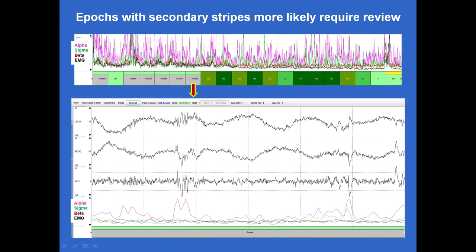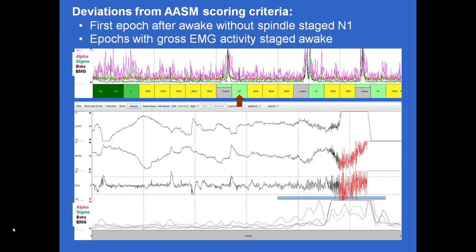Secondary stripes identify epochs that should be the focus of visual inspection because the auto-staging suggests an alternative stage may be appropriate. The auto-staging rules always assign the first epoch after awake to stage N1 unless there is a sleep spindle. Epochs with gross EMG activity will be staged awake despite the potential for over half of the epoch having undisturbed sleep. Note the timing and magnitude of the EMG activity can be visually recognized in a 10-minute presentation of the power spectra to assist in identifying those epochs that should be more carefully inspected.